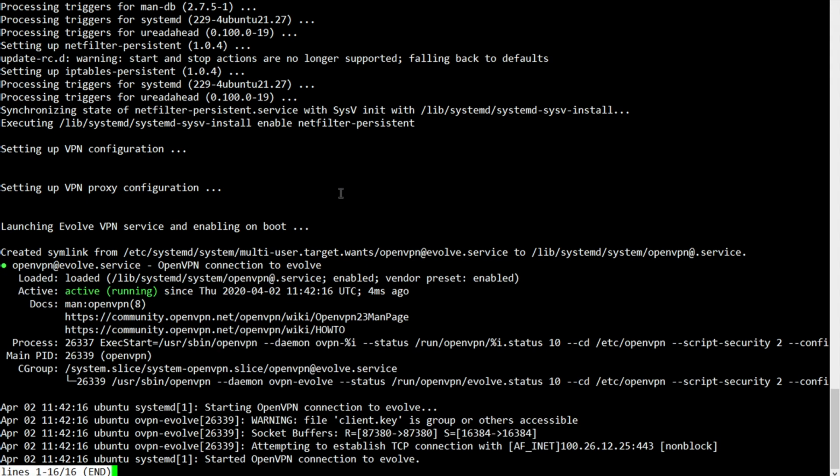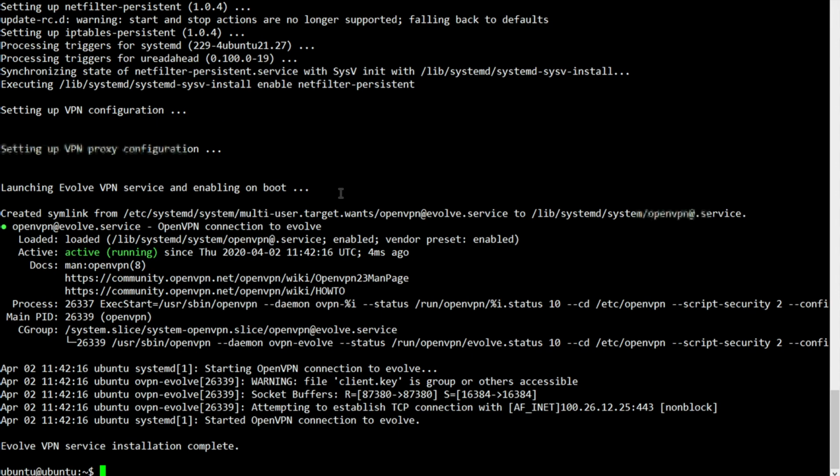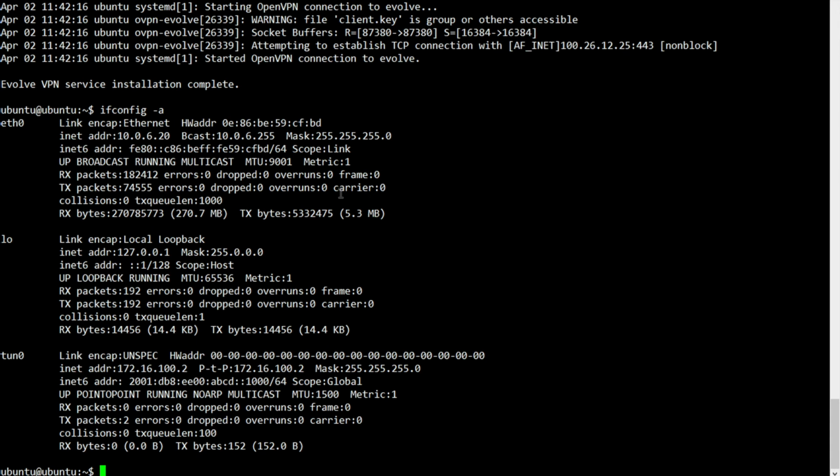Confirm that the VPN connection is successful by checking the status of the Evolve VPN service. The output of this command should not show any errors. You can also check that you have a TUN interface present, which is your VPN tunnel virtual network interface.